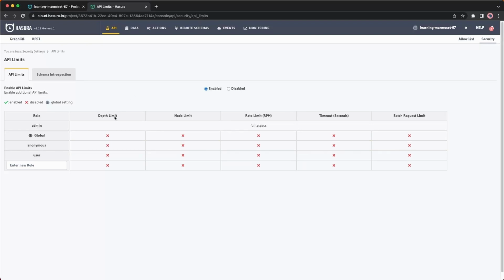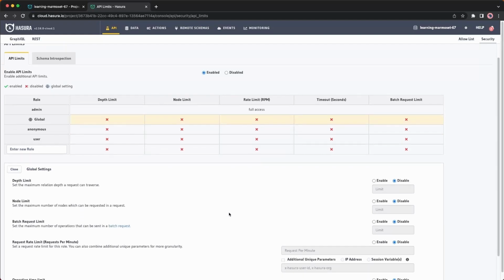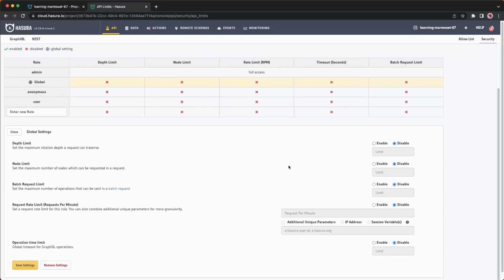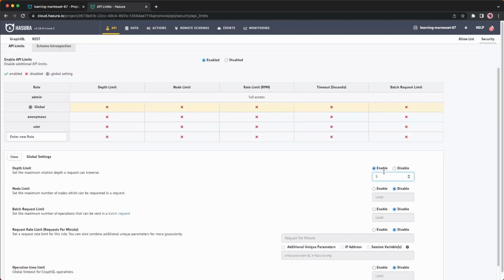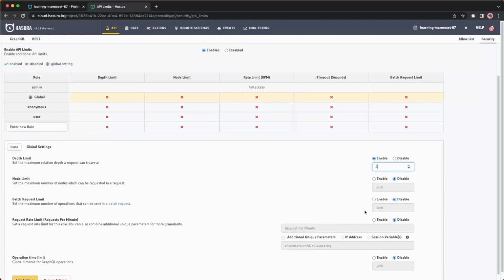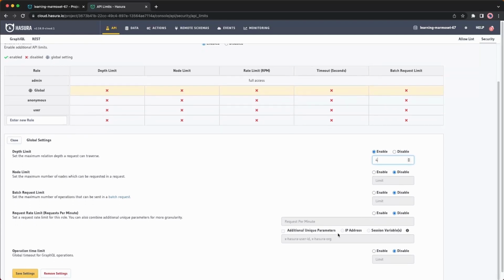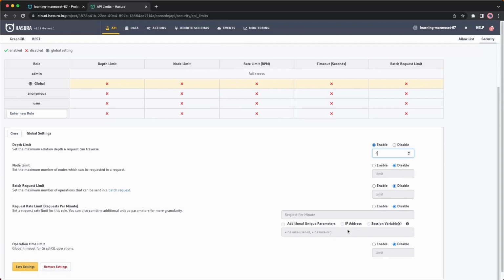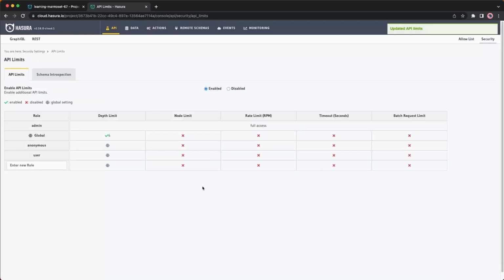To modify these settings, we need to first click on the global settings. Here we can enable specific rules for the different levels. Here I'm going to turn on the depth limits for the API settings, and I'm going to limit this to 5. You'll also note that we can set specific limitations based on unique headers as well as IP address or even session variables. When I go ahead and save this, we'll see that now I have a depth limit on my global settings.